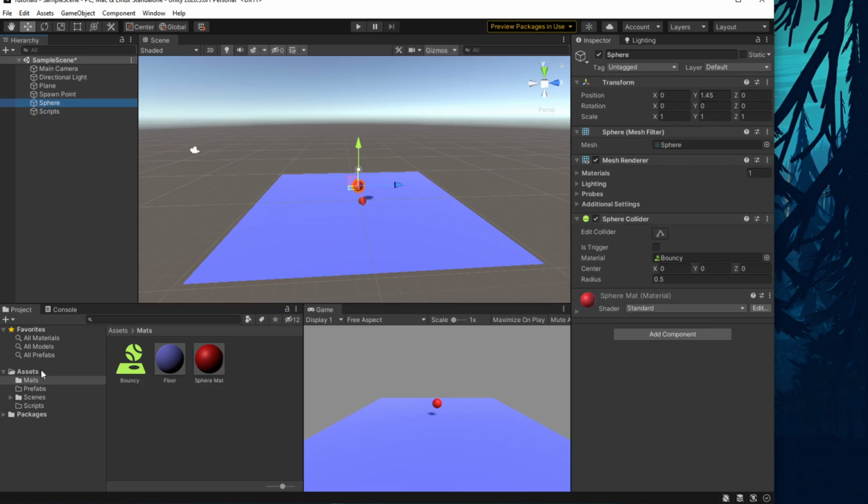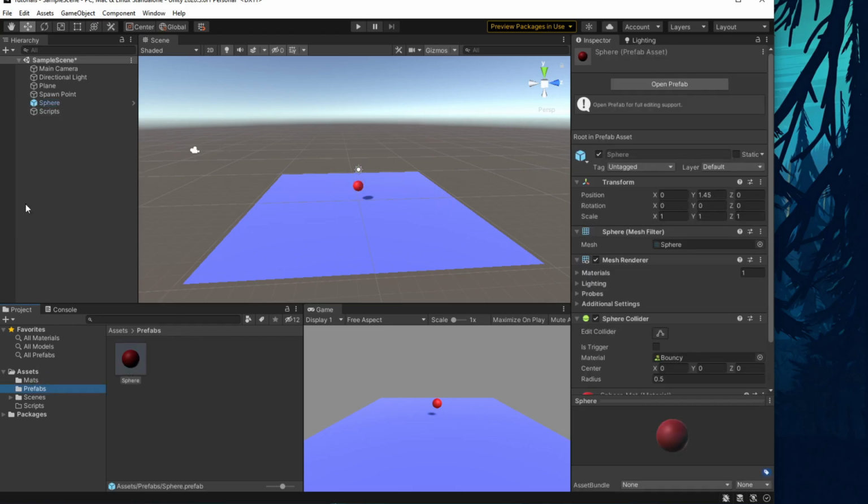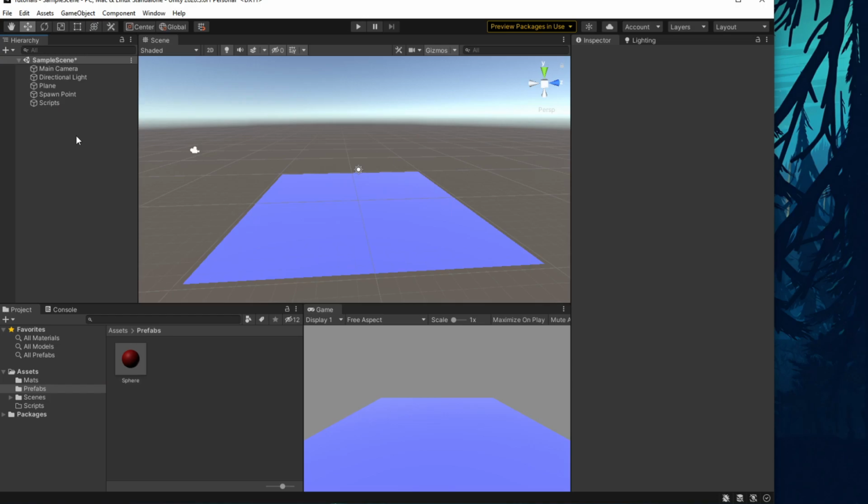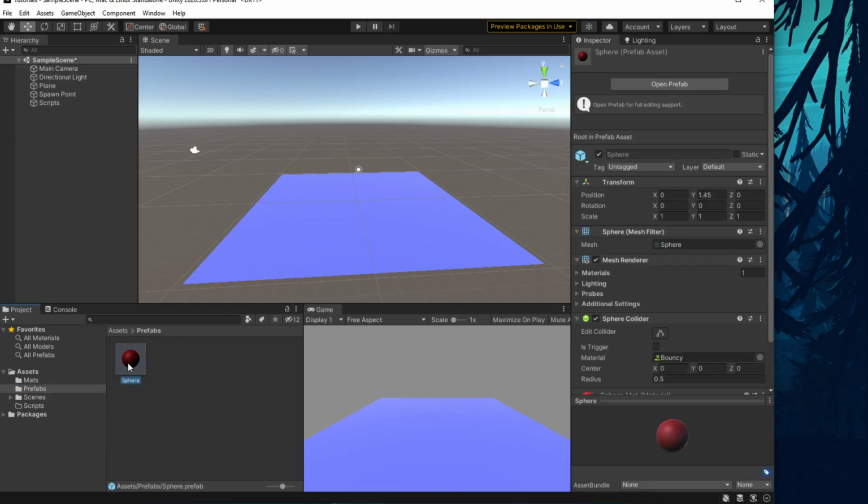And what you're going to want to do is, I made a prefabs folder. You can just drag it to your assets, but I'm dragging and dropping the game object to make a prefab. So now you can delete it from the scene, and you have it right here, so you can just drag and drop it into your scene, and it has everything on it. It already has the material.